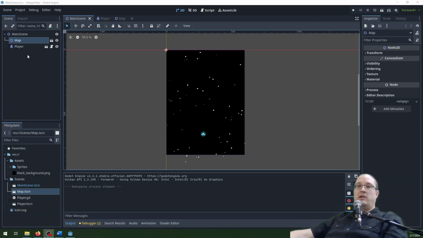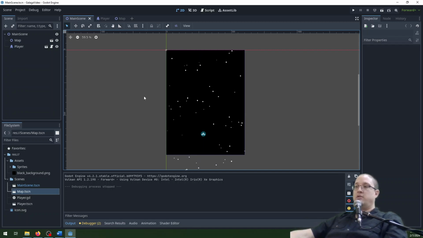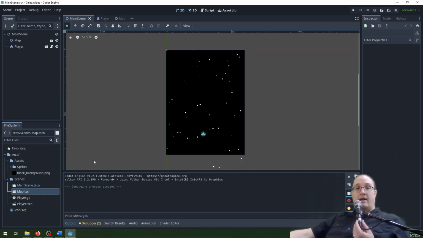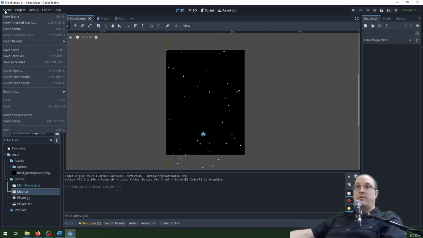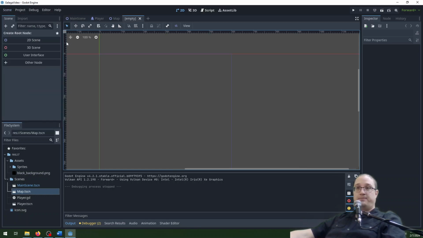And we've got our little map here that we've created with our nice stars, which, hooray, we've got stars. And we've got a little player here that's working nicely. What we're going to add next is a new scene for our enemies. So I'm going to do this a little bit different from last time. I'm going to go Scene, New Scene.